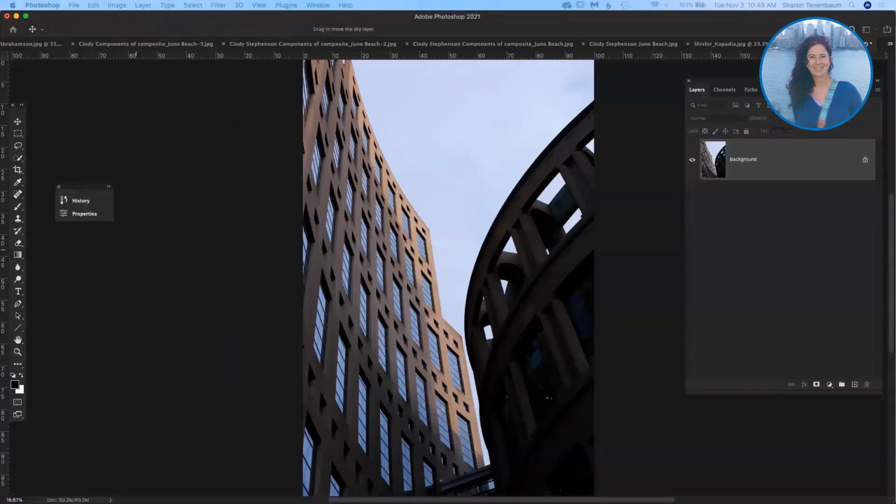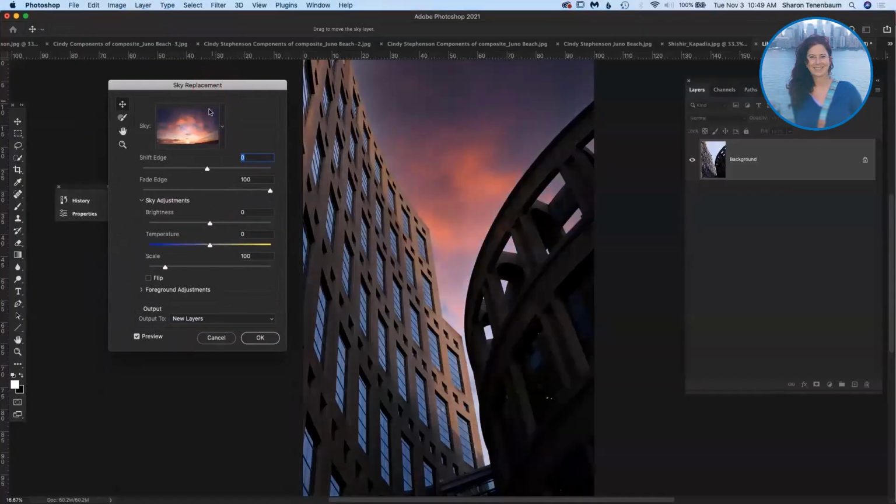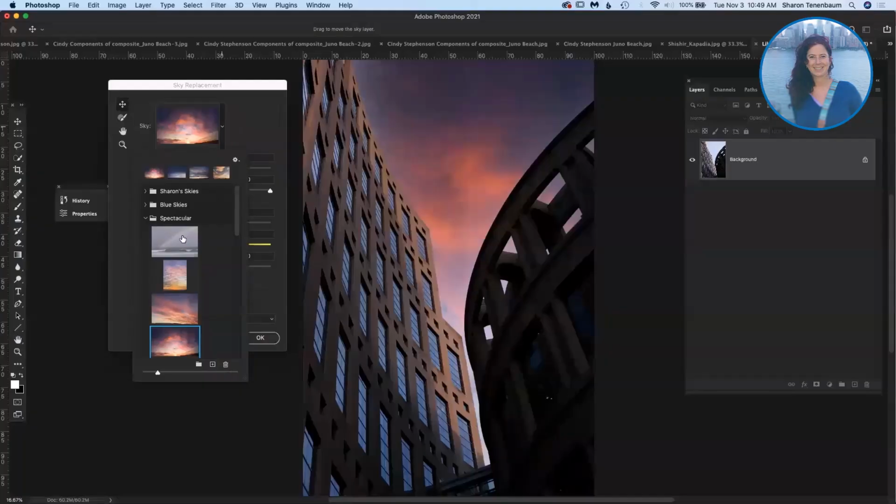Then you get a pop-up window that's going into my other screen. Here it is, okay? And if you click here, you have a database of different skies to choose from. They're called spectacular skies. You have sunsets. You can also, as you see, create a folder of your own and start creating a database of your own skies, which is not a bad idea.